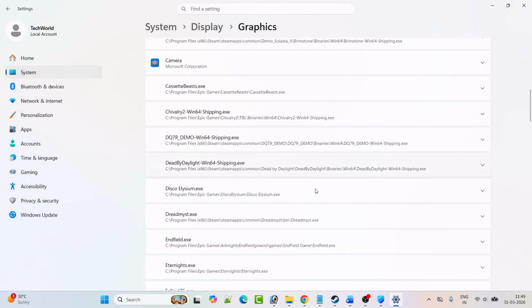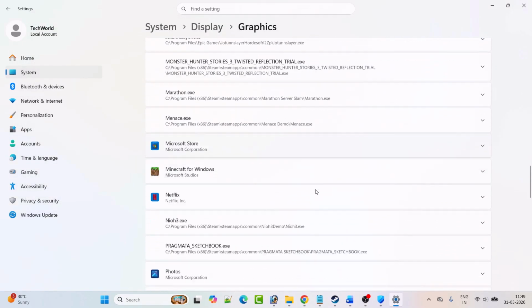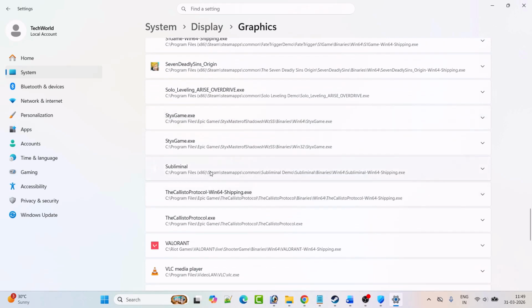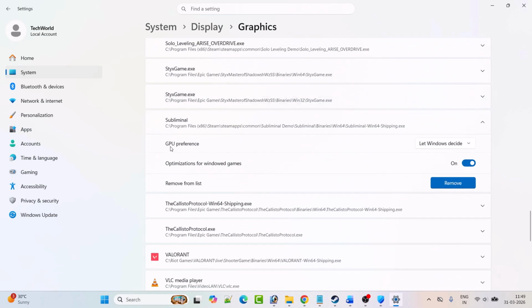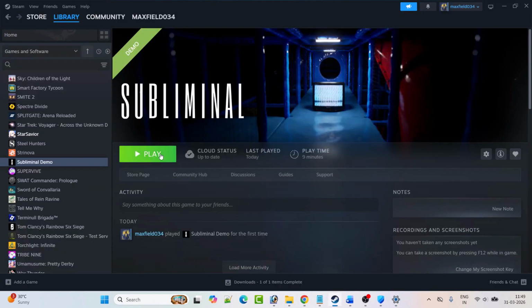After adding it, look for it in the list. Here it is, expand it, and next to the GPU preference, select high performance, and then you can go ahead, launch the game and check.